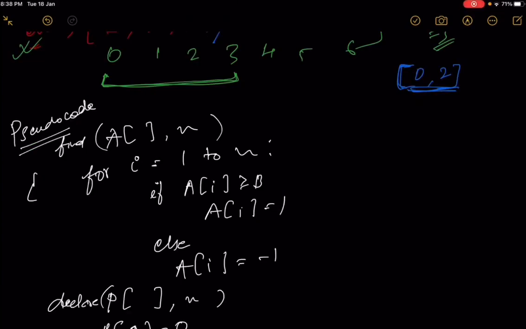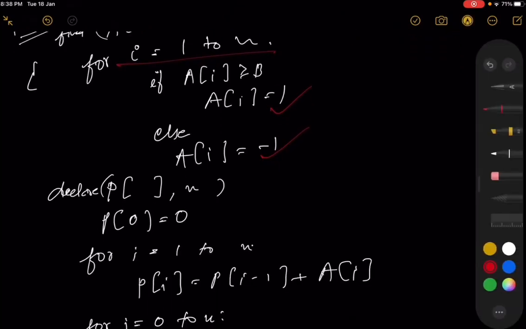Okay, so now let us look at the pseudo code for it. We have defined a function find, and it will be accepting an array a of size n. So what we do, we just iterate for i equal to 1 to n. If a of i is greater than or equal to b, we set a[i] to be equal to 1, else a[i] is equal to -1, right? Now we declare an array p of size n. Initially p of 0 is equal to 0, and then we go from 1 to n and do p of i is equal to p of i minus 1 plus a of i. So this is basically calculating the prefix sum array, right?